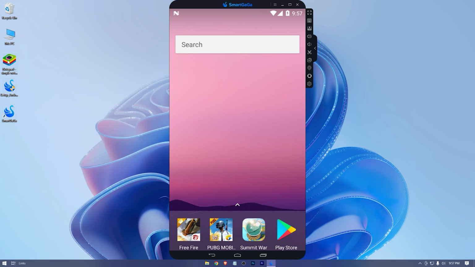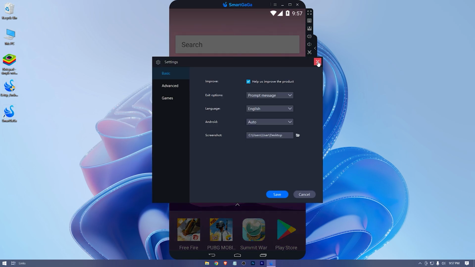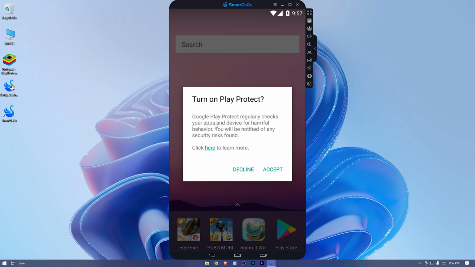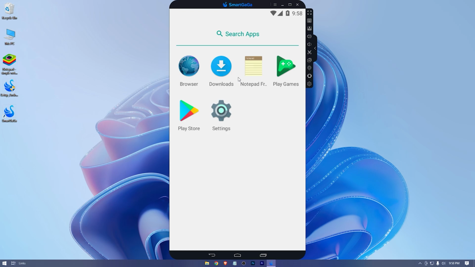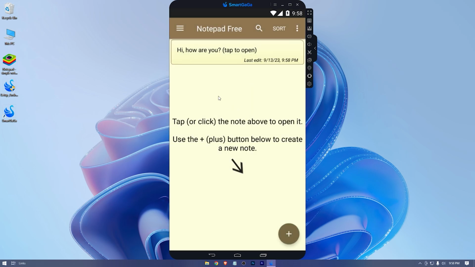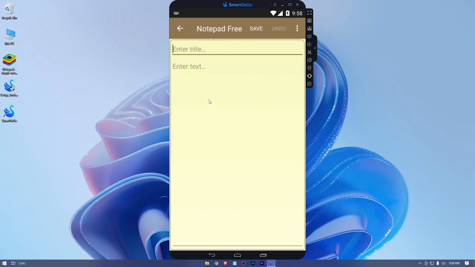Now drag and drop the APK file into the Smart Gaga screen. Wait a couple of seconds. Accept. Now go to the menu. The Notepad has been installed. Here you can see, it works perfectly. That's it.